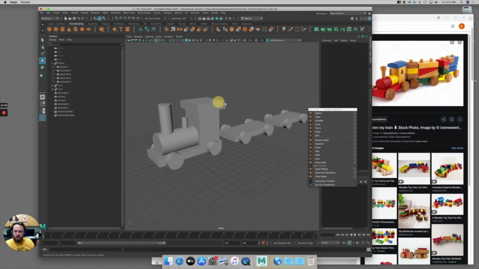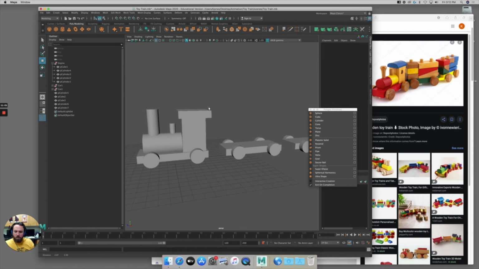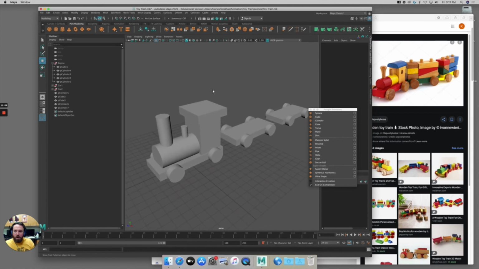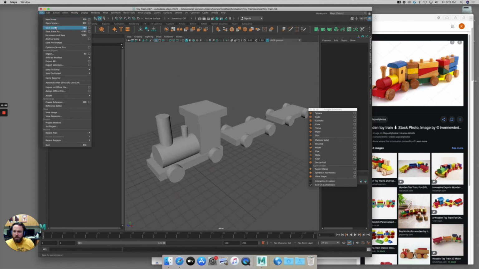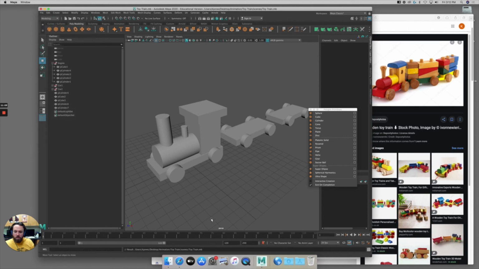Alright, so that's good for right now. Let's save this again. So file, save scene. It's going to overwrite the one we saved in the last video. And then, as I alluded to, we're going to add in a lot more detail in the next video. So we'll be going in and editing our components and doing lots of cool stuff. So come on back.